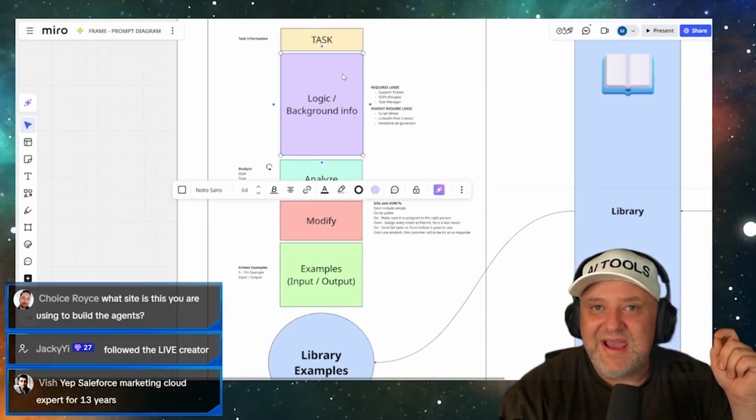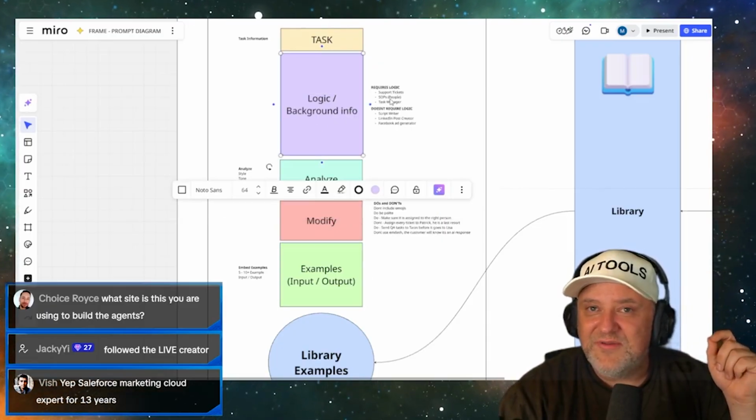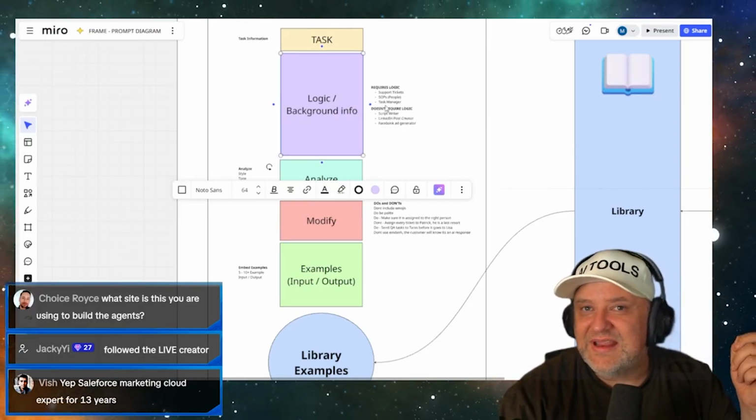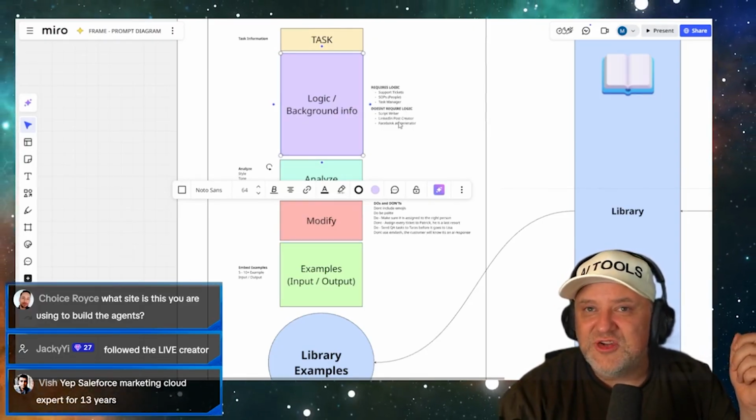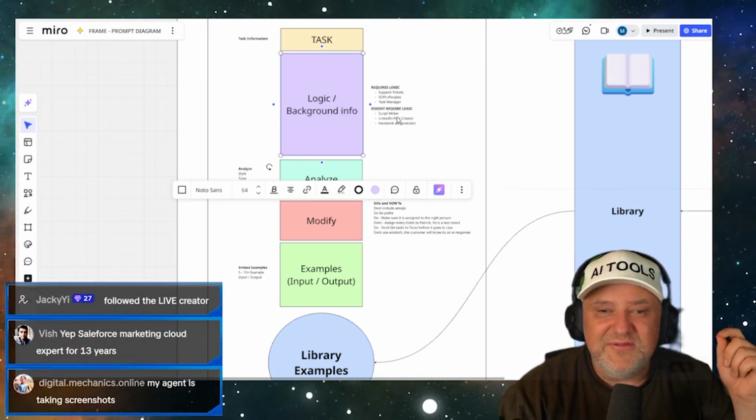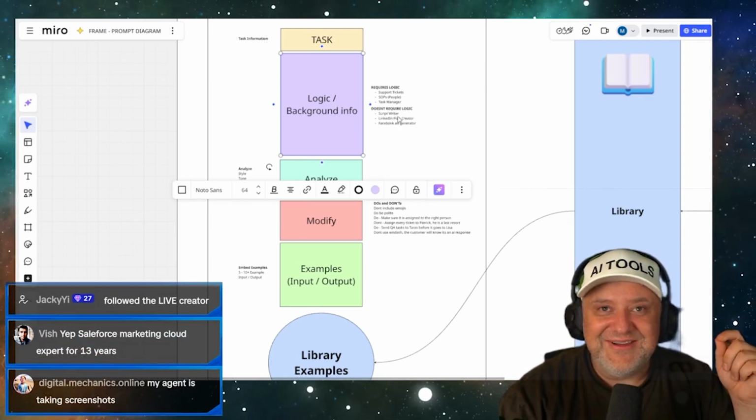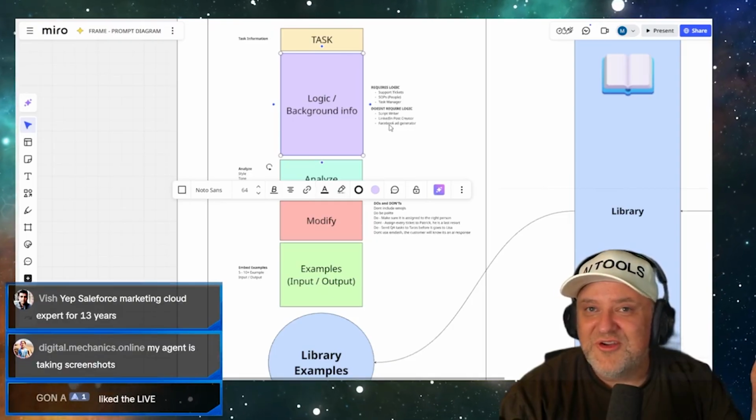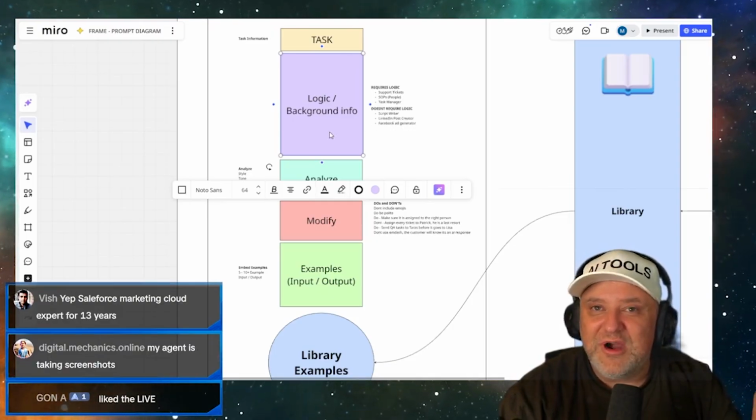You describe the task, and then you give it logic and background information. Stuff that requires logic is stuff like support tickets, SOPs, task managers. My agent is taking screenshots. Heck yeah. Stuff that doesn't require a lot of logic is stuff like script writers, LinkedIn post creators, Facebook ad generators. They don't require much, at least.